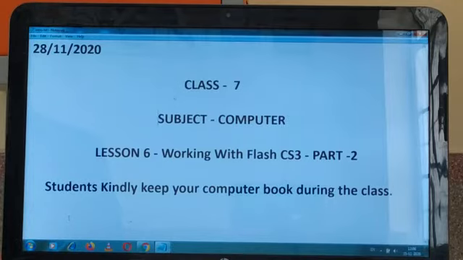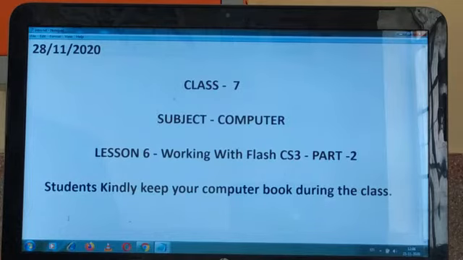Okay. And we have understood some components of the Flash window like workspace, stage, timeline, frames, tools panel, playhead, property inspector, keyframe and layers. So today we are going to move to the practical part of this lesson, that is part 2 of this lesson.